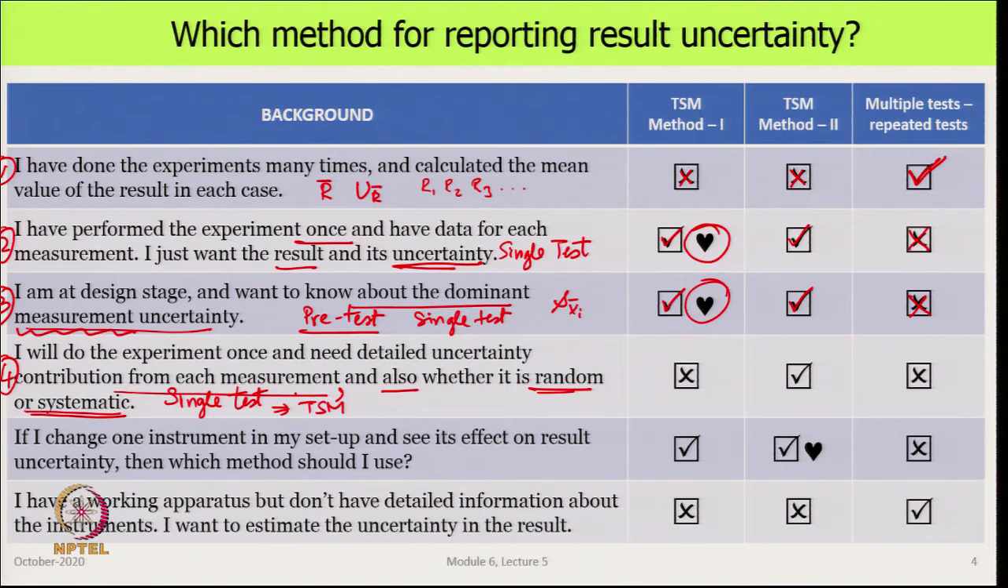So, in the first place, the multiple test, repeated test, is just out because it does not tell us anything about measurement uncertainties. Taylor series method 2 gives us all the details: contribution from the measurement, contribution from the standard errors in the measurement, the systematic errors in the measurement, and the random errors in the measurement. So, we can use this, and we cannot use method 1 because it does not give us the breakups of the random and systematic uncertainties. So, we have to use Taylor series method 2 from a single test.